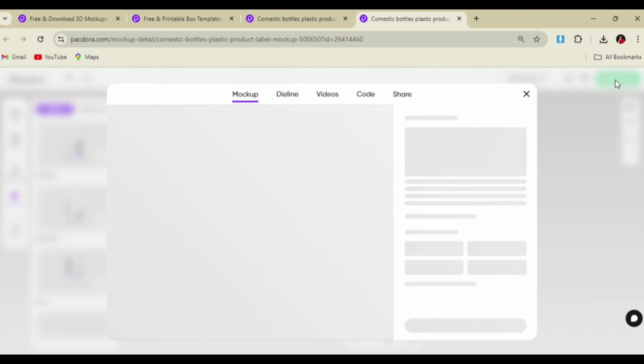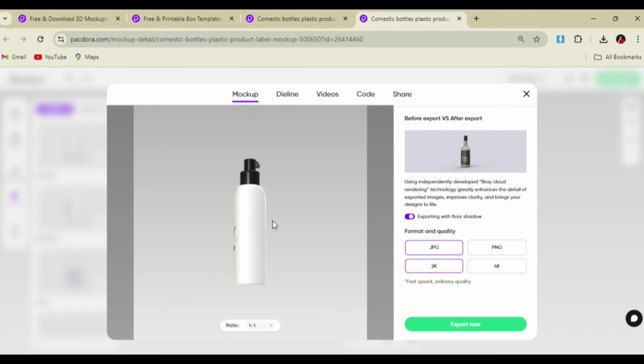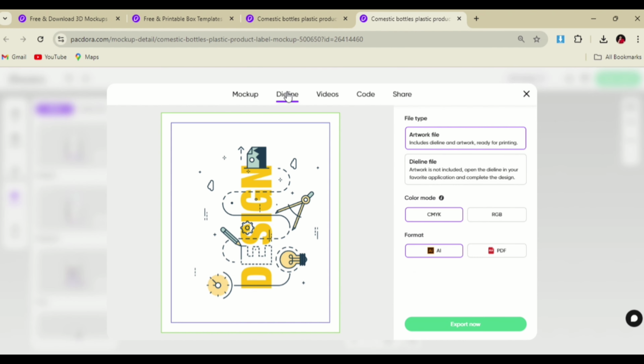Finally, from here, tap the Export option. Now you can see you have so many options. You can download your design as a mockup, die line, or a video.